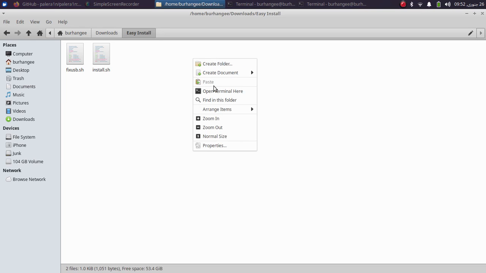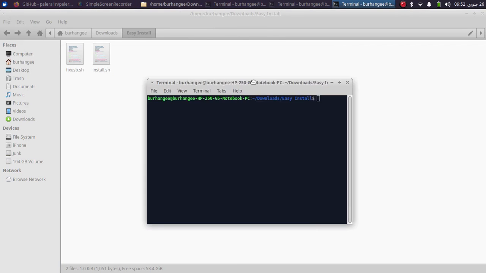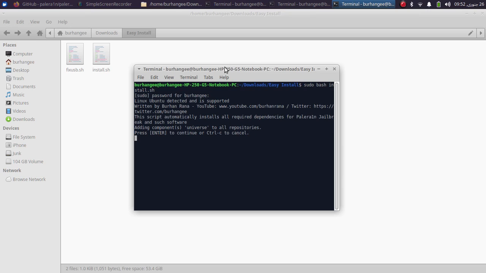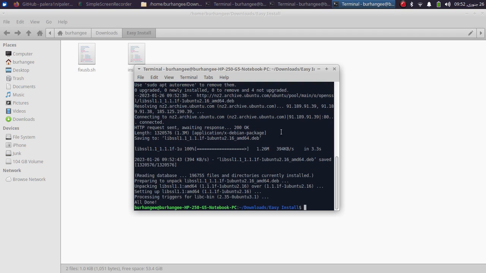So just open a new terminal here and then type sudo bash install.sh. Make sure the install.sh is in this directory where you have opened a new terminal. Press enter and type in the password. Press enter again and let the installation finish. Alright, when everything is finished, you will see all done here. Now you are good to go.